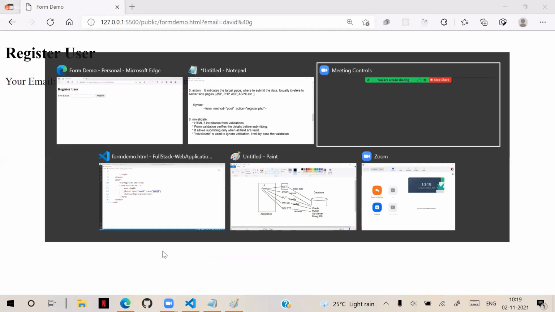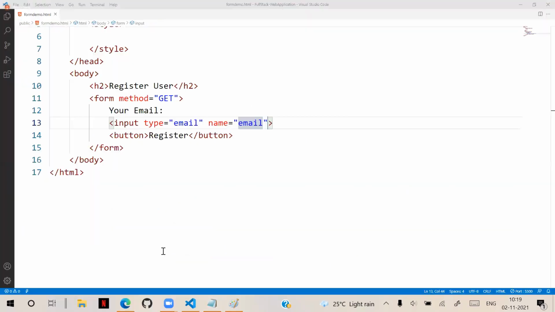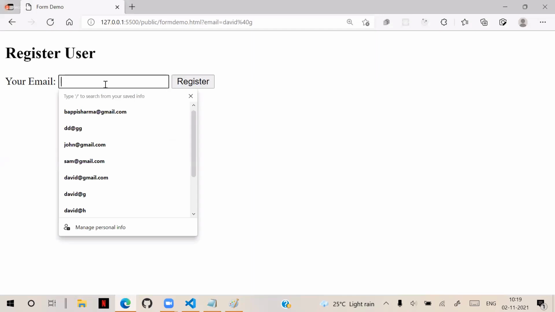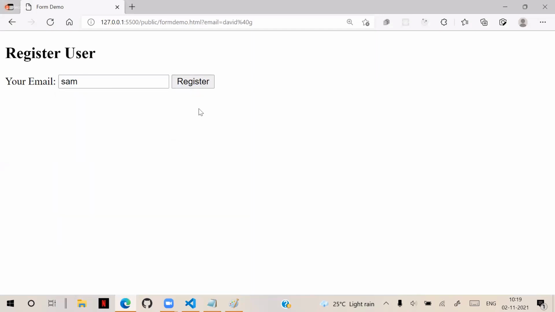Observe now here in the form, what I will do is I will give the form novalidate. If I give novalidate, then it will not verify your email. That means you say Sam, then I click on register. It is allowing to submit. But you have to manually write it by using your JavaScript.